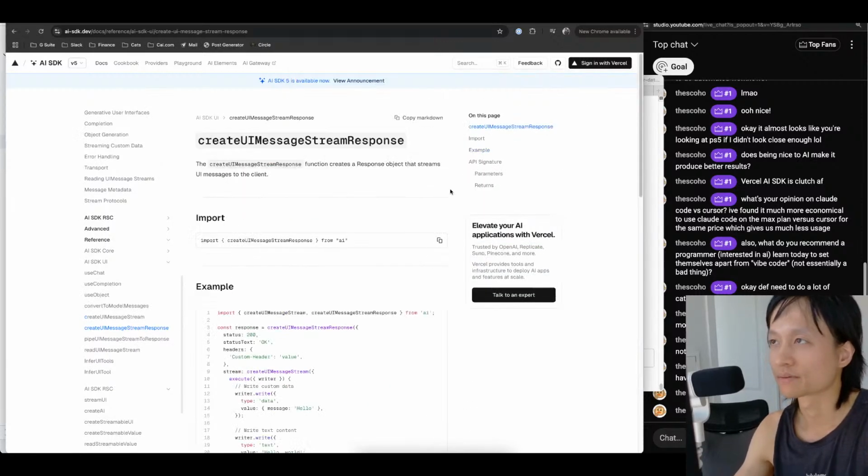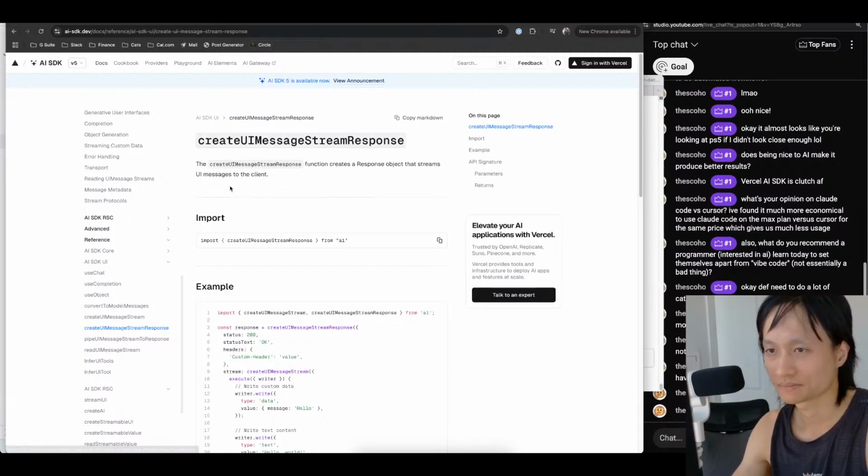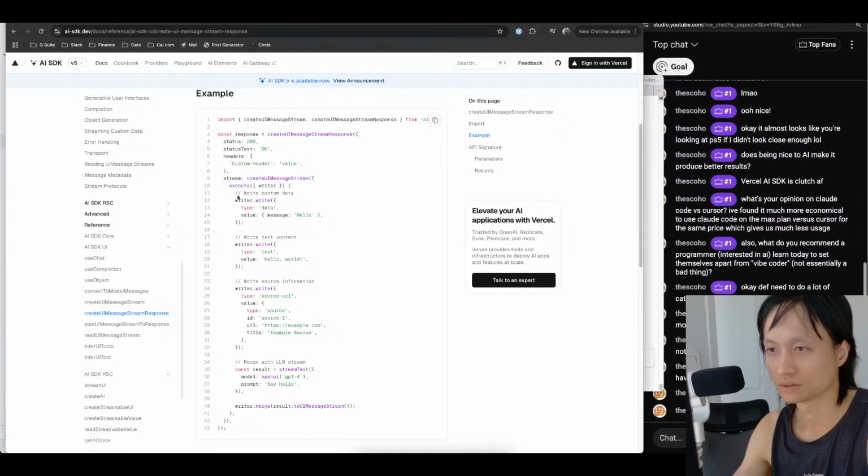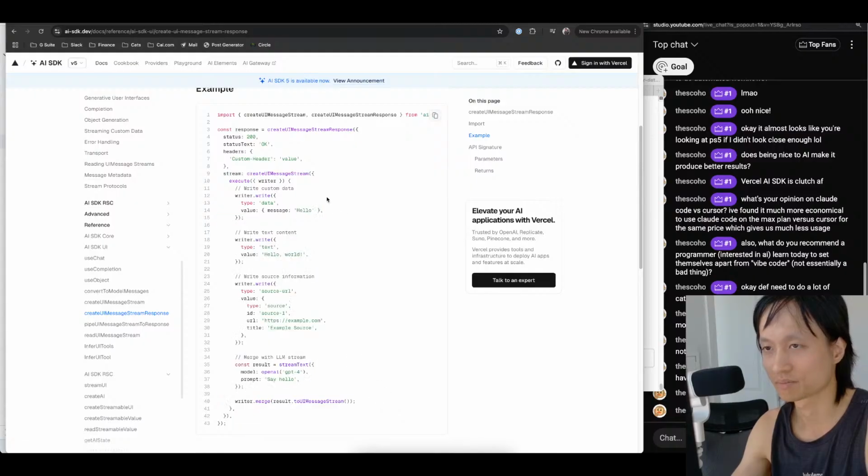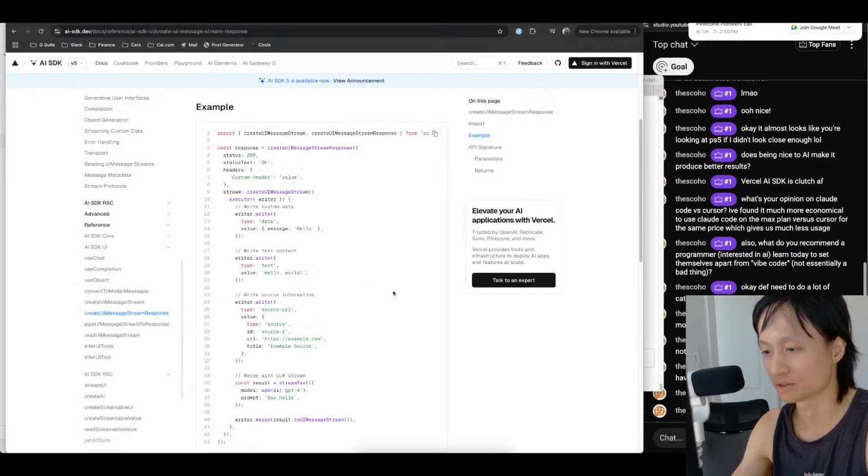Okay. We're almost there, guys. Okay, stream, create stream, UI stream, okay. Write data. Oh, nice. Write text, write source URL. Very nice. This is exactly what we need. Just merging stuff into the one stream and then streaming to the front end.